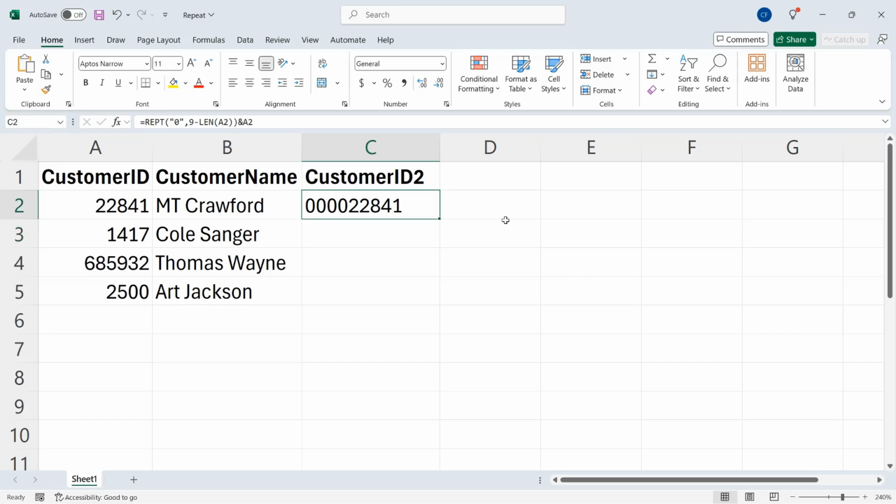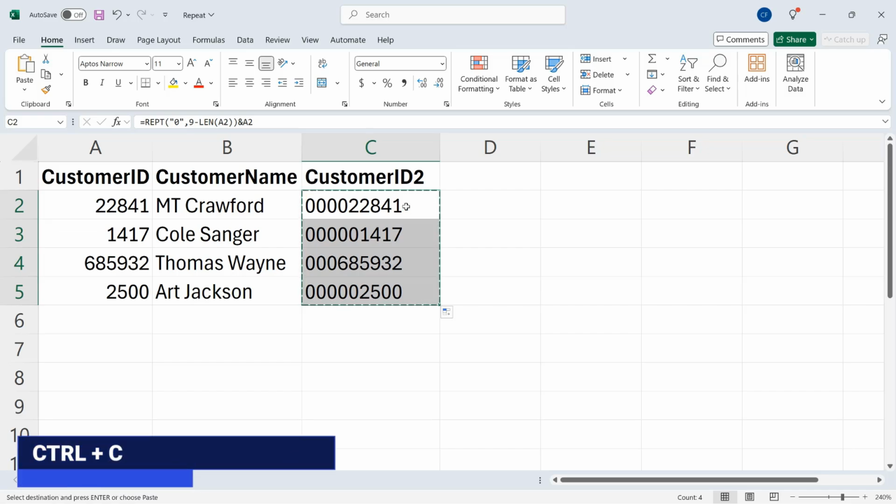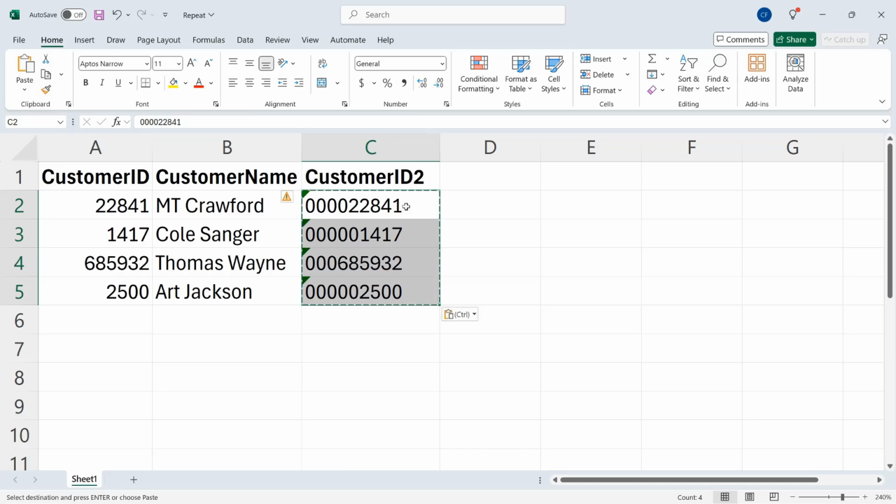Now click cell C2 and double-click the fill handle at the bottom right corner. And that fills the formula down. And all of the values here are, in fact, 9 characters long. So with C2 through C5 selected, I'll press Control-C to copy, and then Control-Shift-V to put in the values. And I get an error because I have values stored as text, but that's fine.